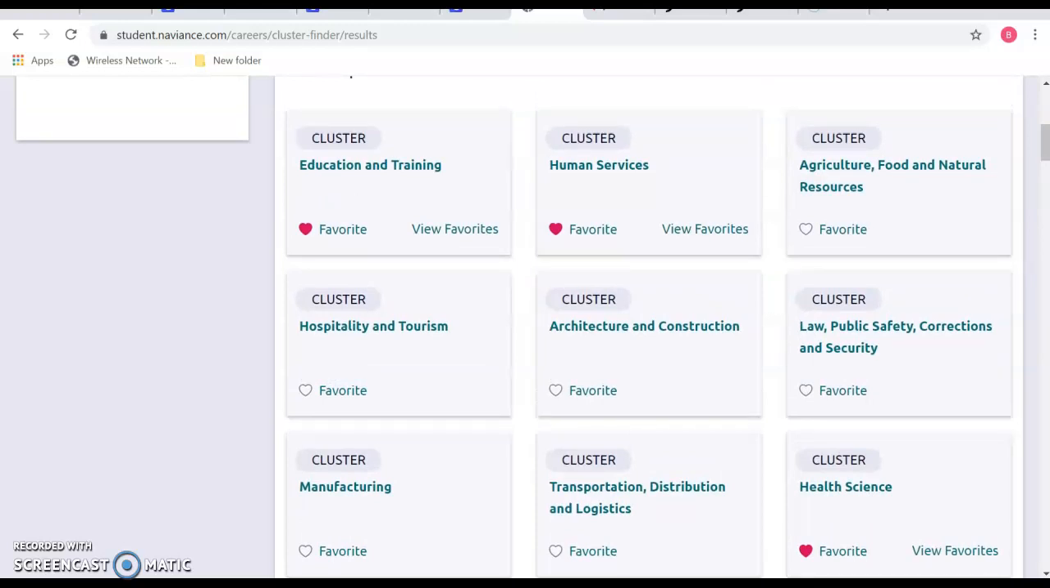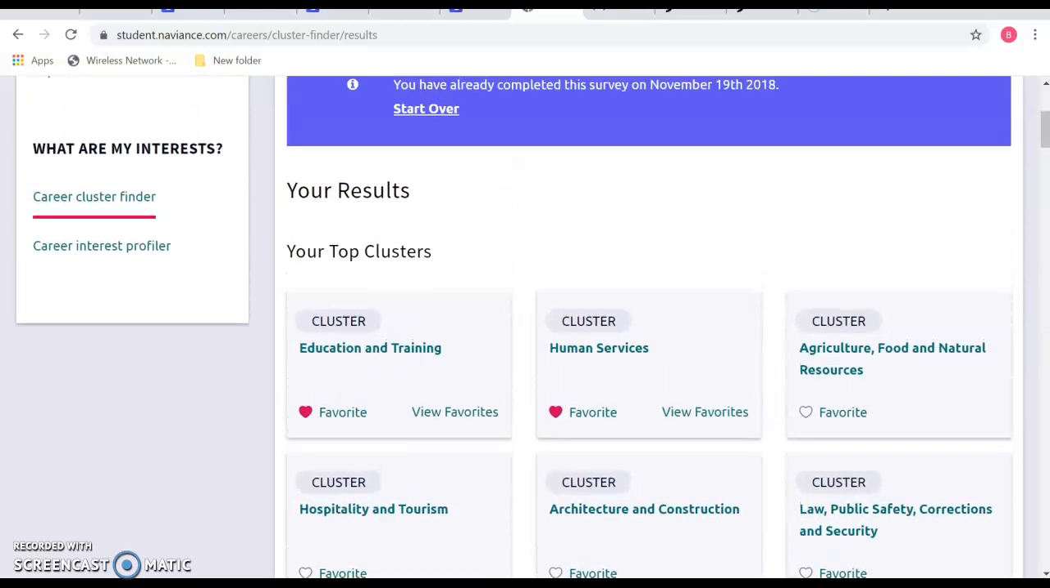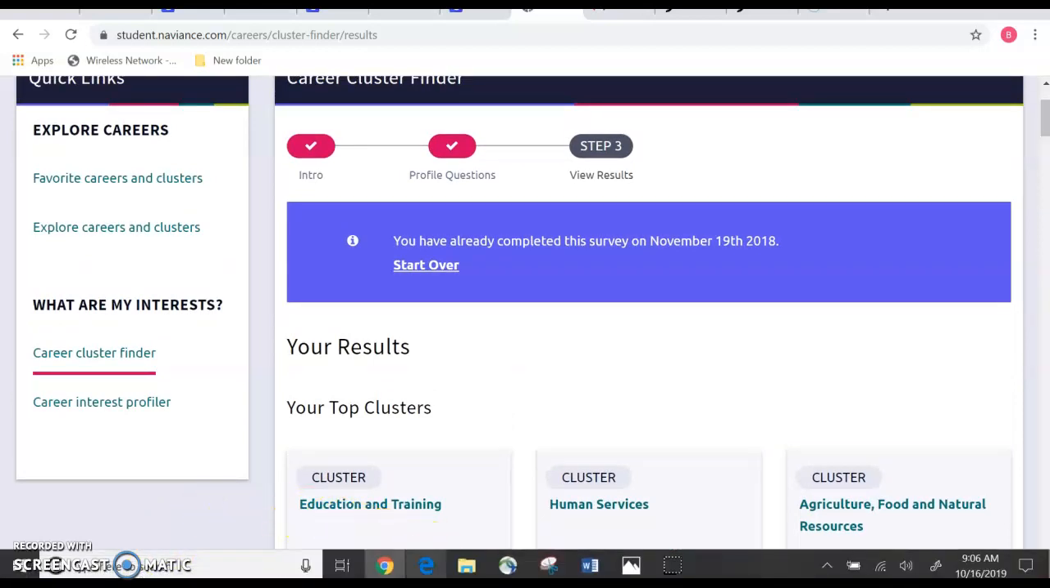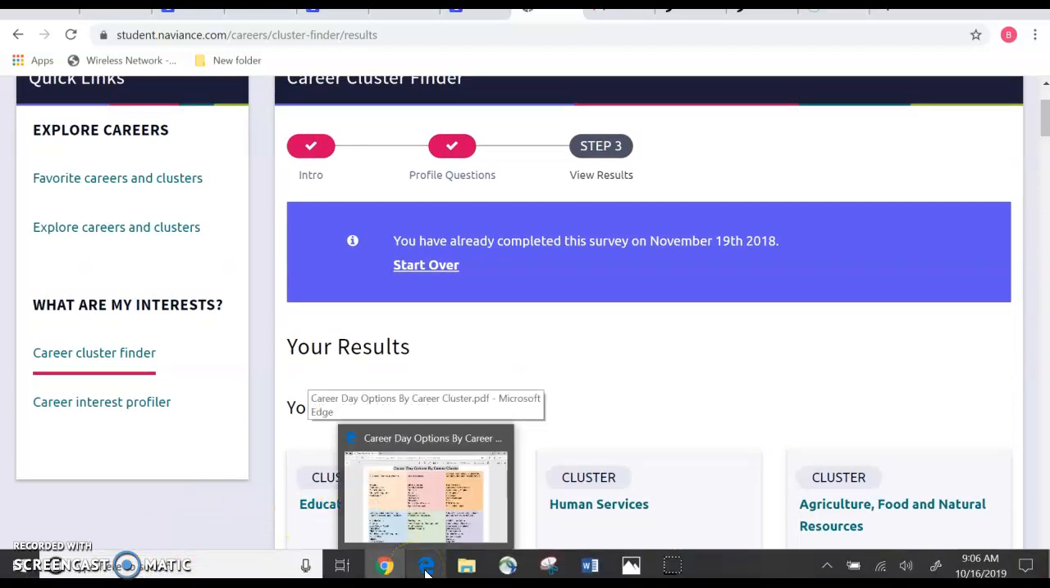What I want you to do right now is use your pencil and paper and write down what your 3 top clusters are. Teachers, pause the video as students go ahead and do this. All right, once you have done that, we are now going to start selecting our careers.